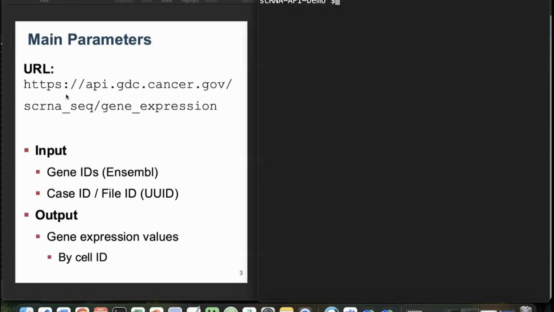And the URL is, instead of status like before, after the main URL you add single_cell or scRNA_seq/gene_expression. So the input that we're going to give to this are the gene IDs in Ensembl format, a case ID or a file ID, which will be in a UUID format, and the output will be gene expression values by cell ID.